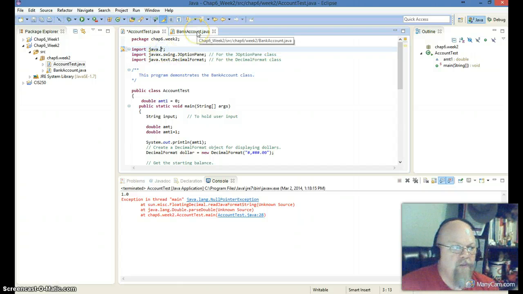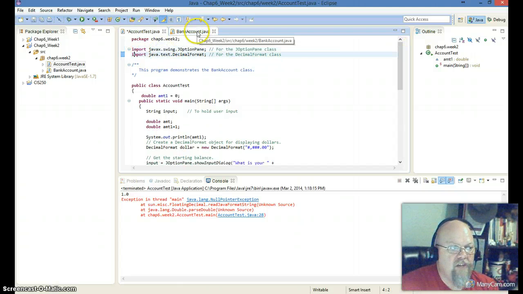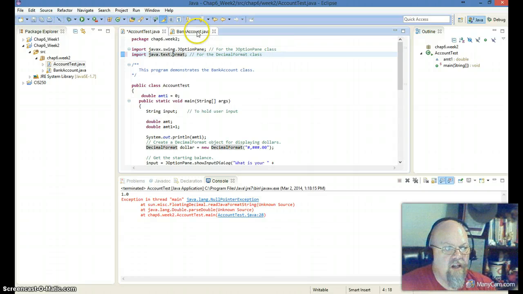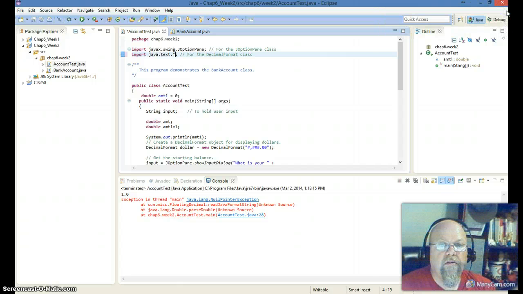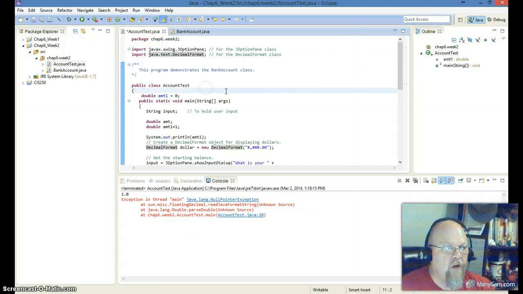In this case, we've got java.text.DecimalFormat. I could again just say java.text.asterisk, and again the DecimalFormat is going to be there, but everything else is going to be there as well. So let's just try to bring in the things that we need specifically.